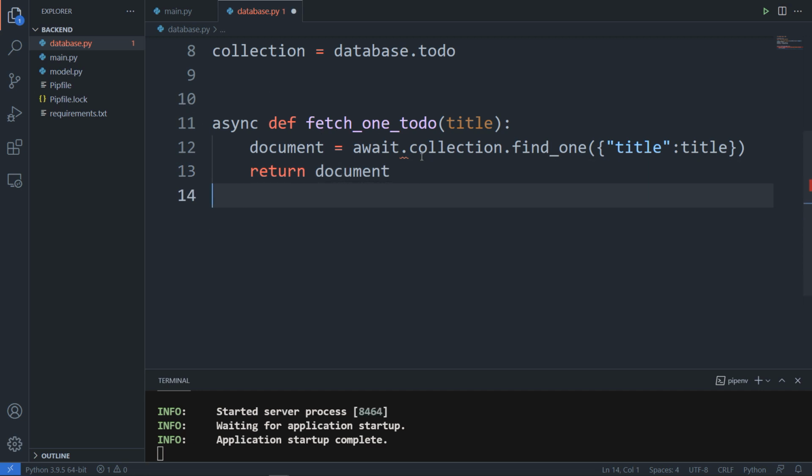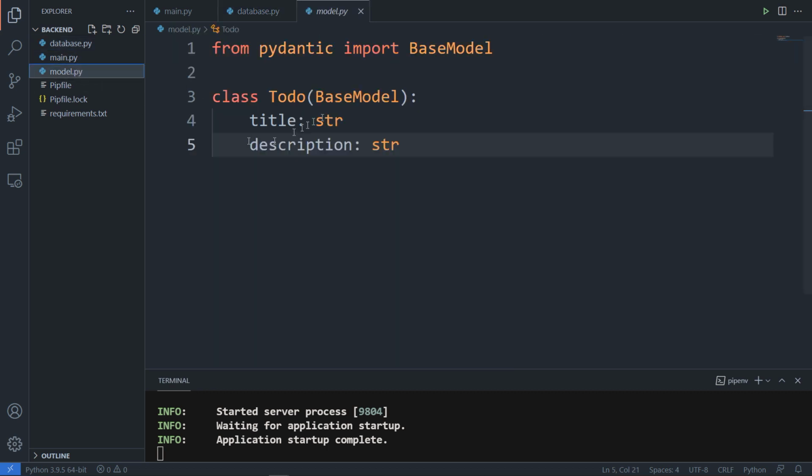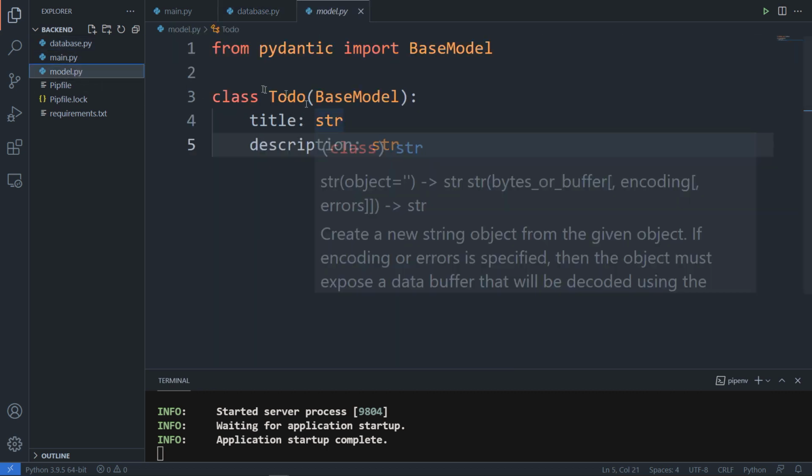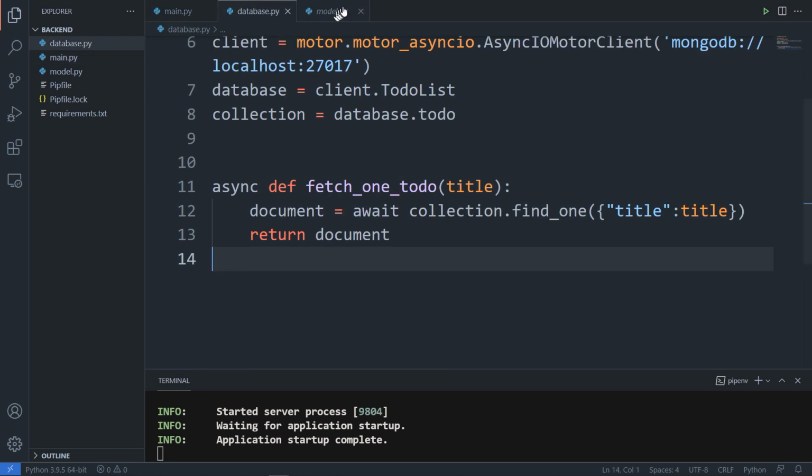Okay, so this is the first get. So we want to get one to-do. In order to get one to-do, we get it by title, and take a look at the model. This is the title or the ID, which is set in our function in the main.py file. Okay, so I hope that's clear for you guys.